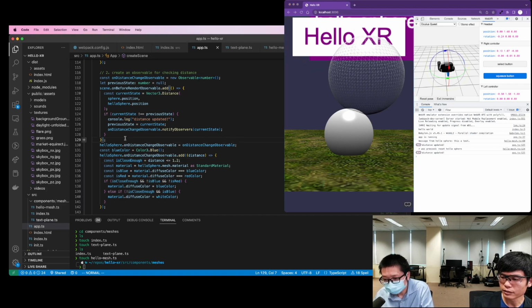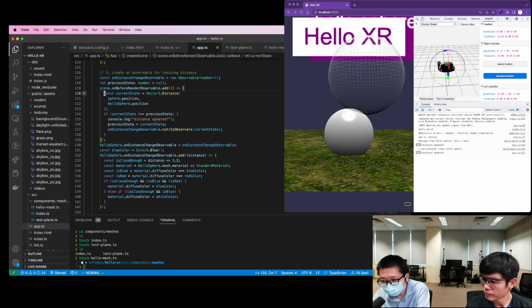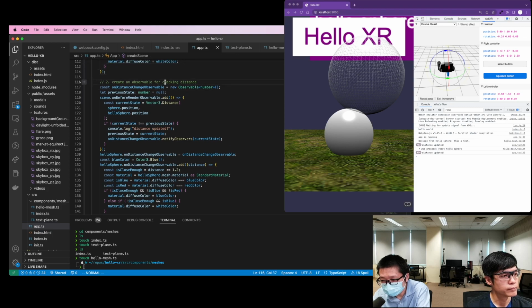I think the structure of the code is roughly the same, right? Yes, it's the same. So basically I create the observable of number type because it will return the distance. What's a bit different here is I create a variable called previous state. We will use this to see if the distance has really changed, because calculating the distance between two objects can be expensive. Not that expensive, but we want to make the program more efficient.